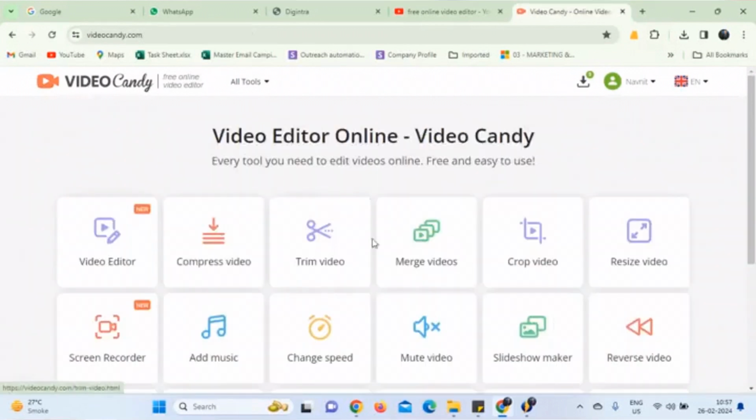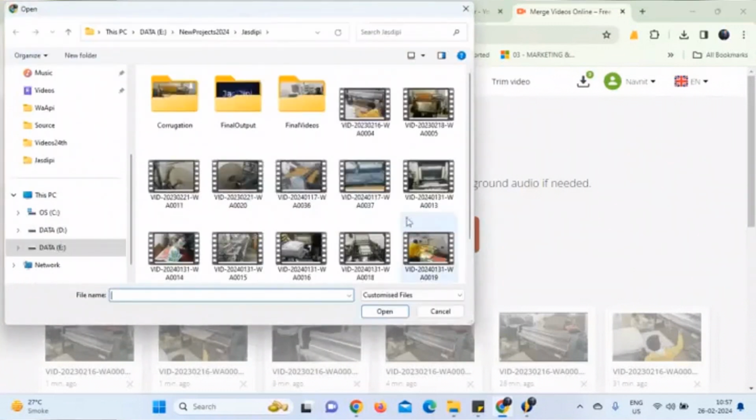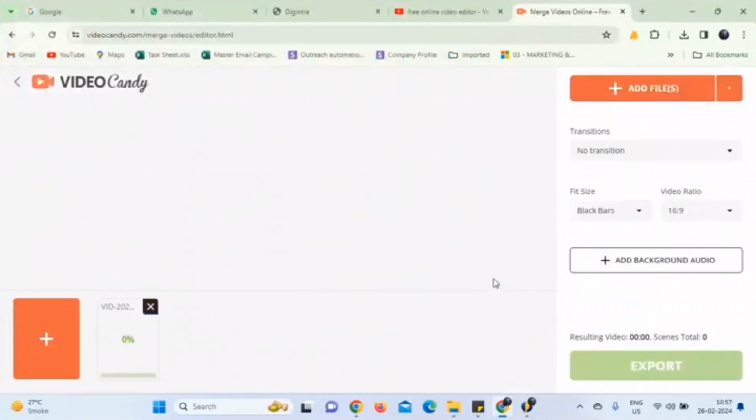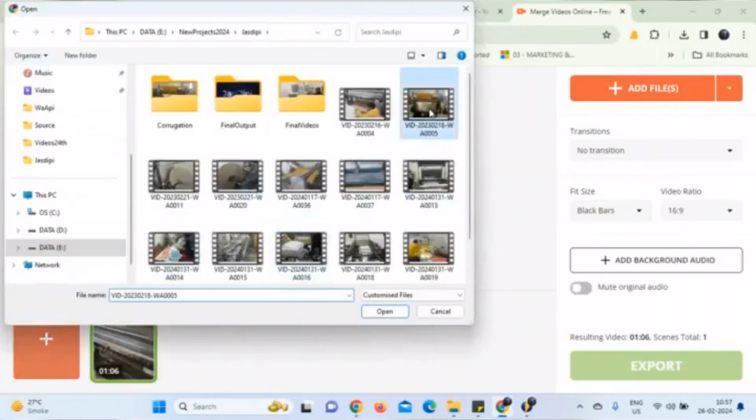Let's go back to the main interface, the dashboard. We have seen how we can crop the video, resize the video, trim the video. Now let's say I want to merge videos. Let's say I've got multiple clips and I want to merge them together. I select this one. There we go, it's given me the timeline. I can select multiple clips. Let's say I select the other one.